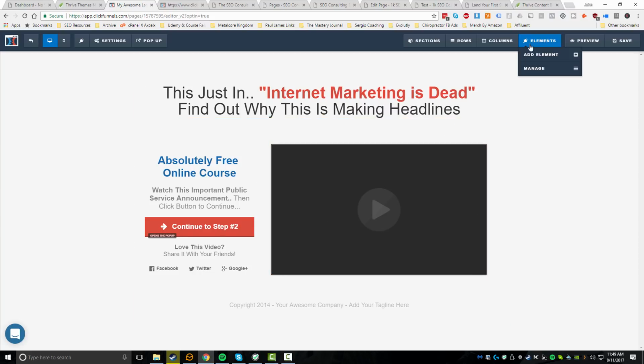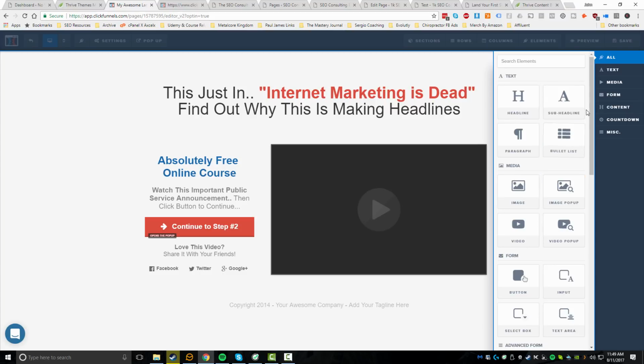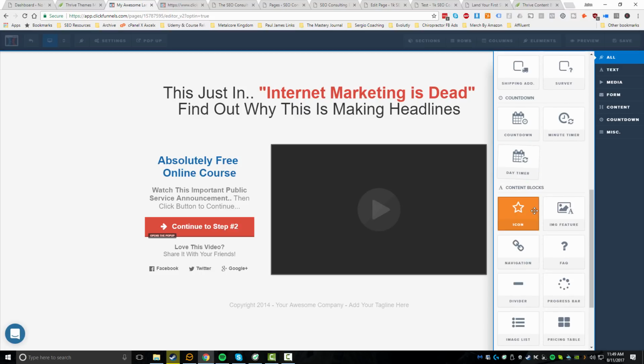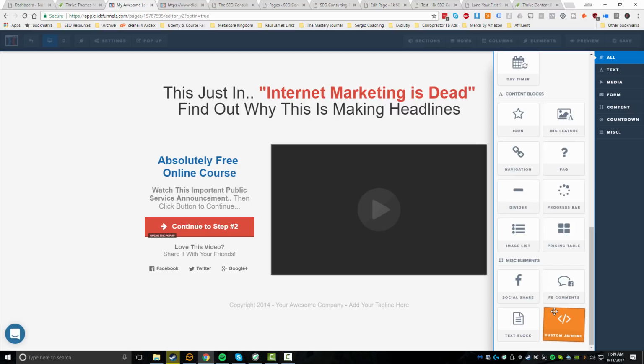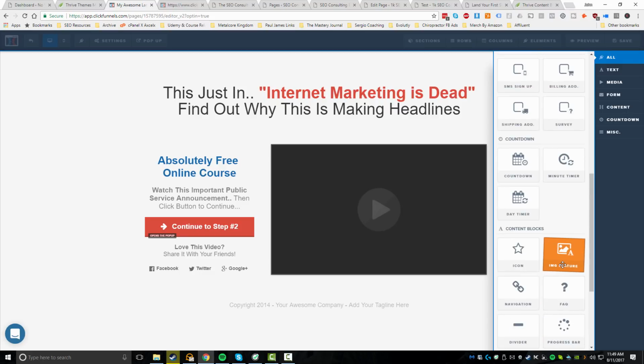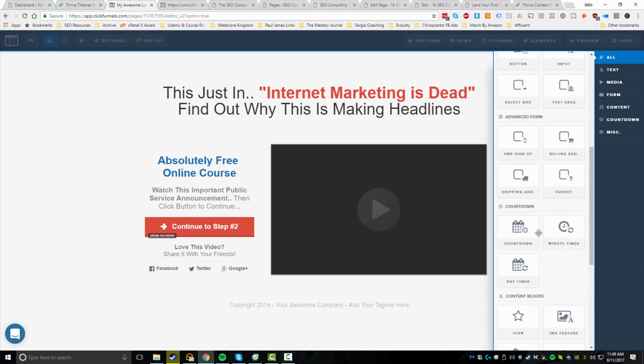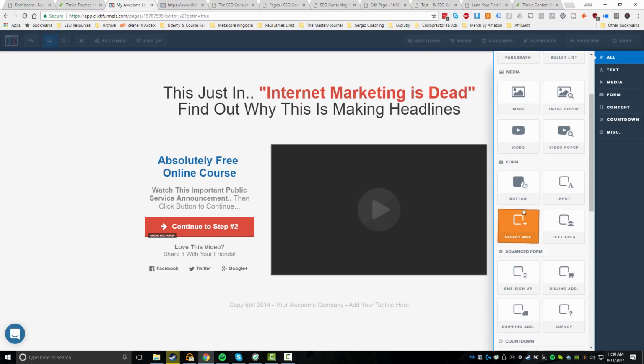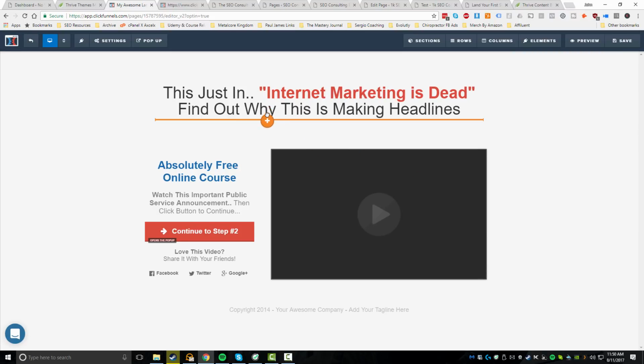The biggest thing I would say is that you've also got your elements selector. This is kind of like the sidebar piece you'd get with Thrive. You can see they break everything down: text, media, forms, advanced forms, countdowns, content blocks, miscellaneous elements, and that's pretty much what you have. So Thrive has a little bit more in the sense of what you can do with it. Some of the stuff in Clickfunnels I would say is a little more basic. You do have some advanced stuff like surveys and sign up with SMS, stuff that Thrive does not have.